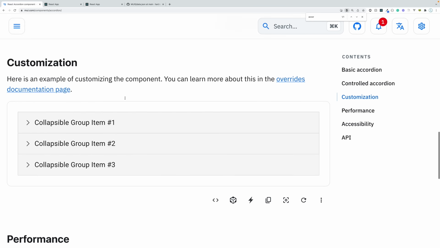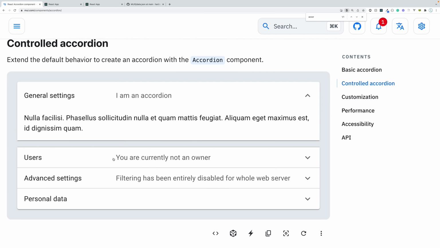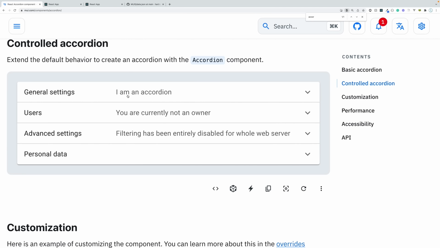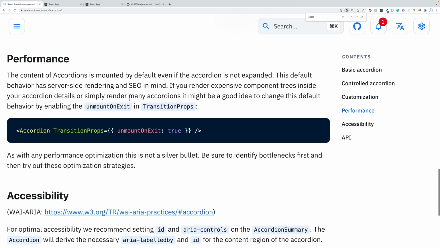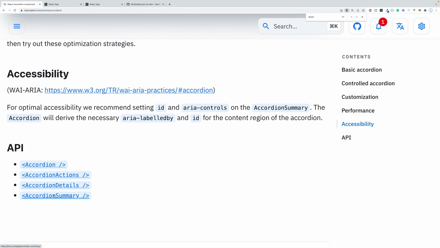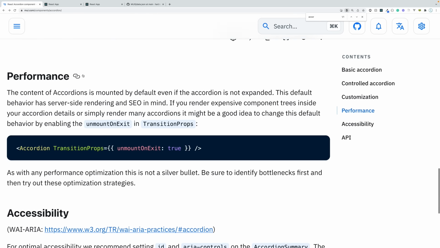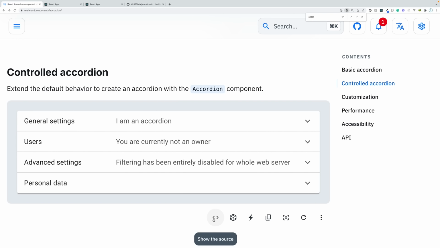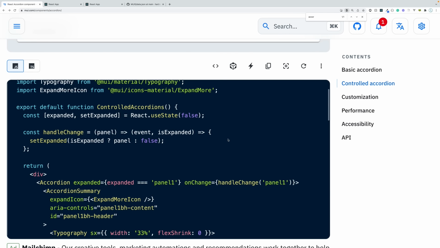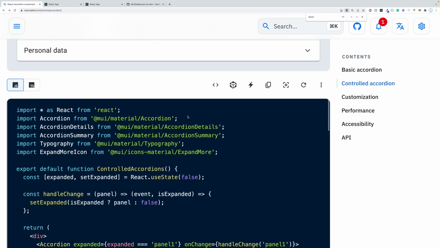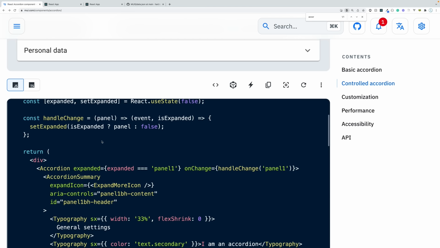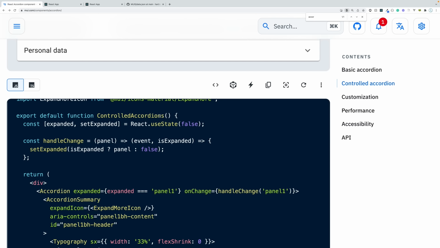We can also customize the accordions however way we want. I personally like this. This looks really cool for me. So we're gonna go ahead and utilize the controlled accordion. So let's actually maybe take a look at some of the other accordions. Accordion summary. Yeah, I think that's a-okay. So what I'm gonna do is I'm gonna go ahead and take this accordion, and let's just look at the source code for this, just so we can understand it.